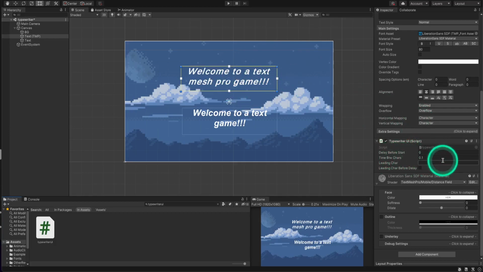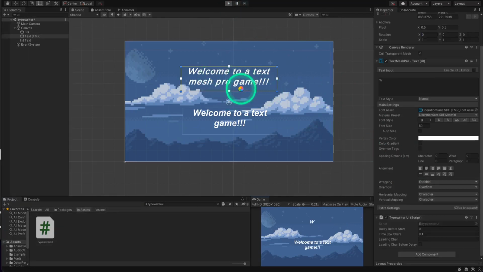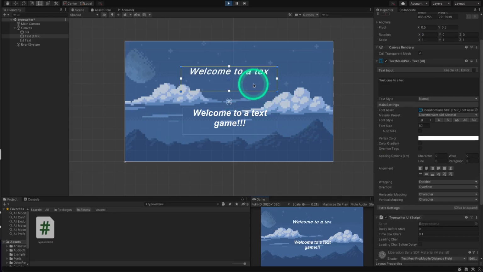The time between characters is, obviously, let's say that we're just typing out the word welcome. It's going to go W, wait 0.1 seconds, and then add the E and then the L. That seems pretty straightforward. Hopefully that makes sense. At this moment, without changing anything, let's go ahead and hit play. It's going to immediately start typing and wait 0.1 seconds to type out each individual character. When it's finished, it just stops.